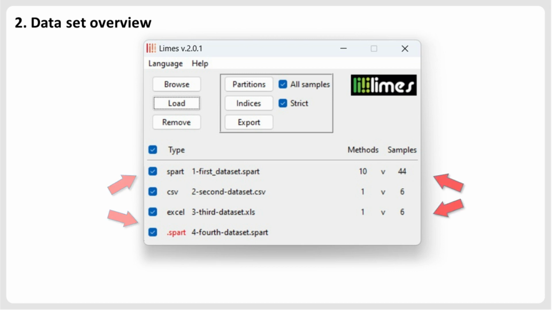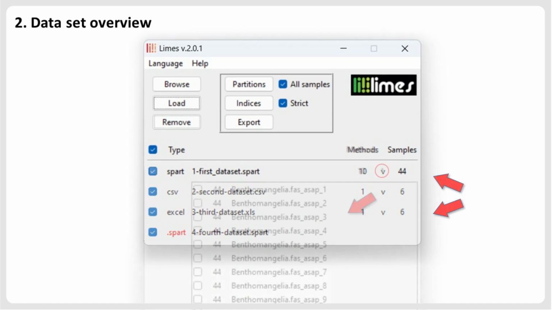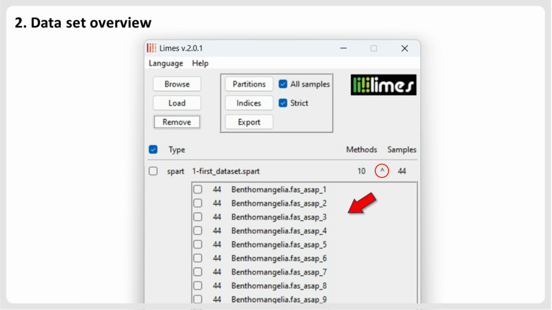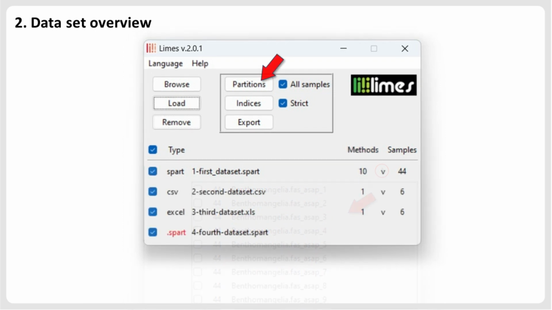this example. At this step, you can also control the content of your dataset, such as the number of partitions, which is shown in the column named Methods, and the number of samples involved. By clicking on the chevron symbols, you can also visualize the full list of partitions contained in your dataset. If needed, you can select the ones of interest.